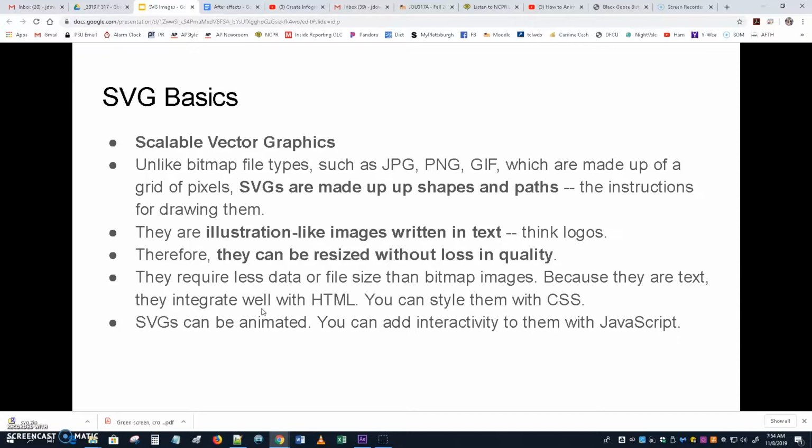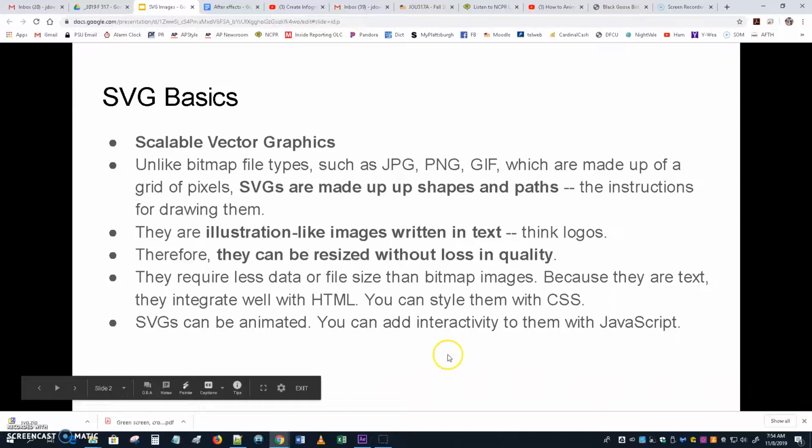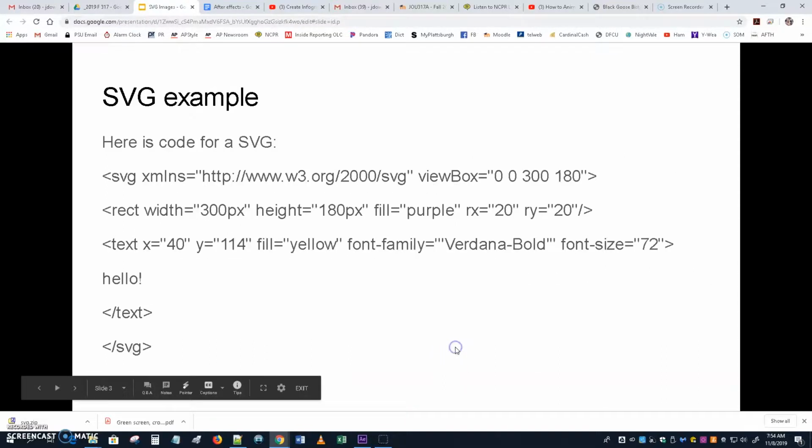Because they're written as text, they can be resized without loss in quality. And this is the big thing about SVGs. They require less data or file size than bitmap images. Because they're text, they integrate well with HTML because they can be written right into the HTML, and you can style them with CSS. SVGs can be animated also, and you can add interactivity to them with JavaScript. So they are a truly unique kind of web format.